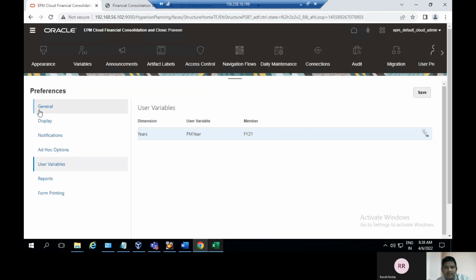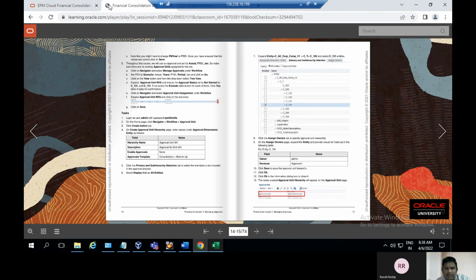User preference has been saved here, and then go to the next and click on Navigator, Manage Approvals under the workflow. The scenario is Actual, the year is FY21, and the period is January, and click on go and view the button from the drop down to review, and then you explain the approval process.